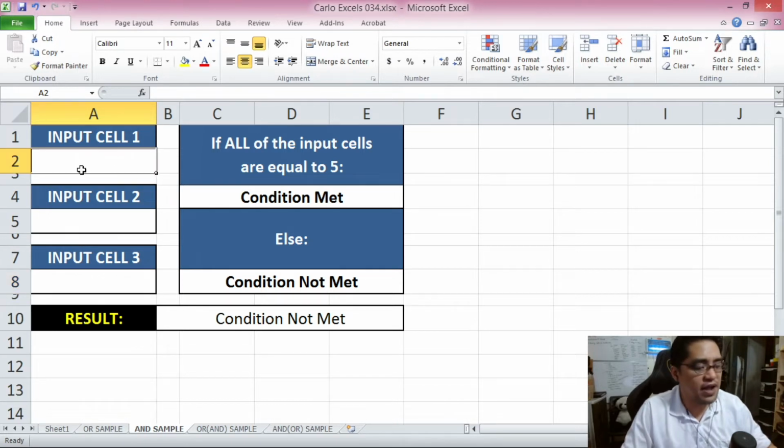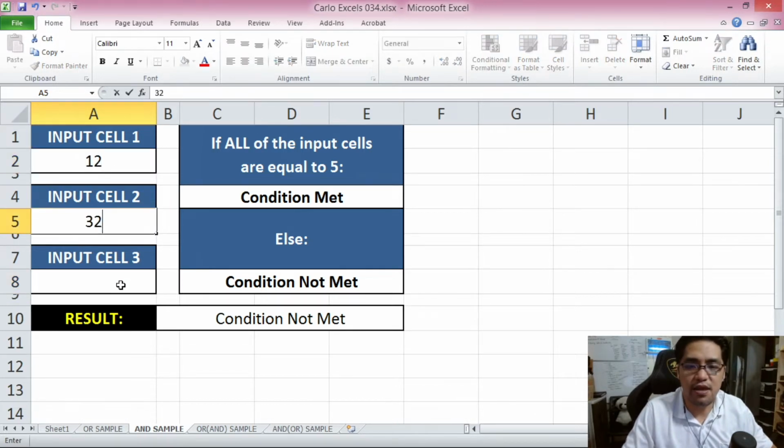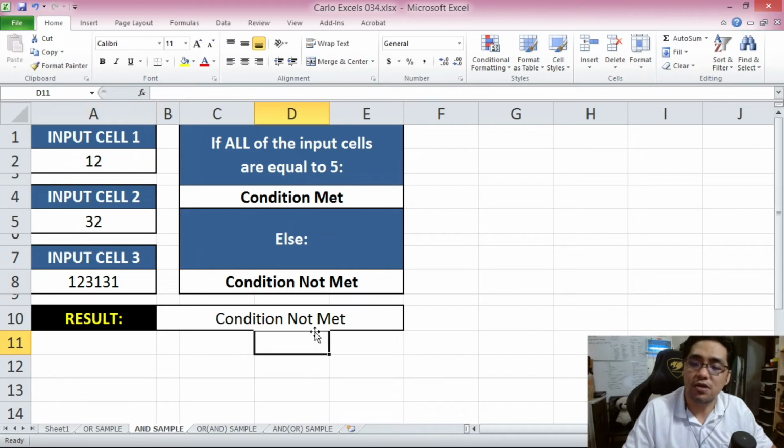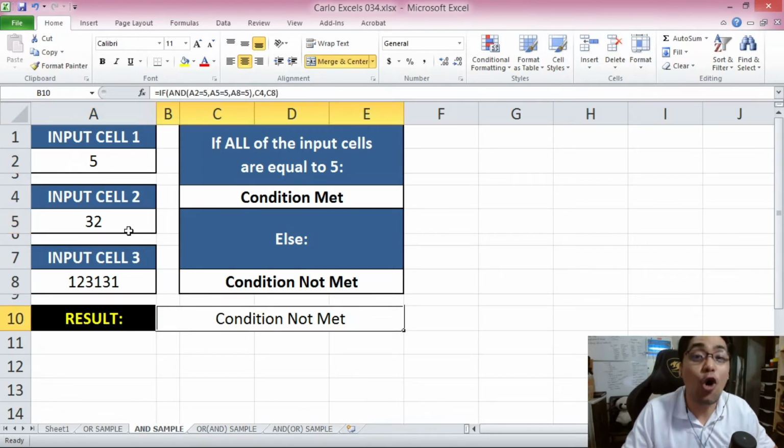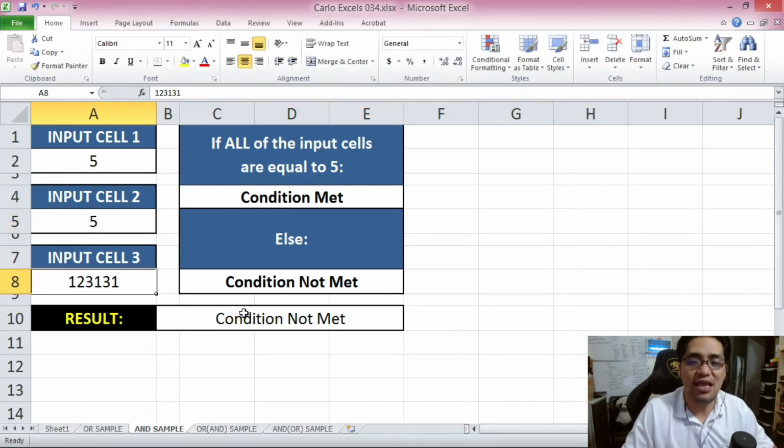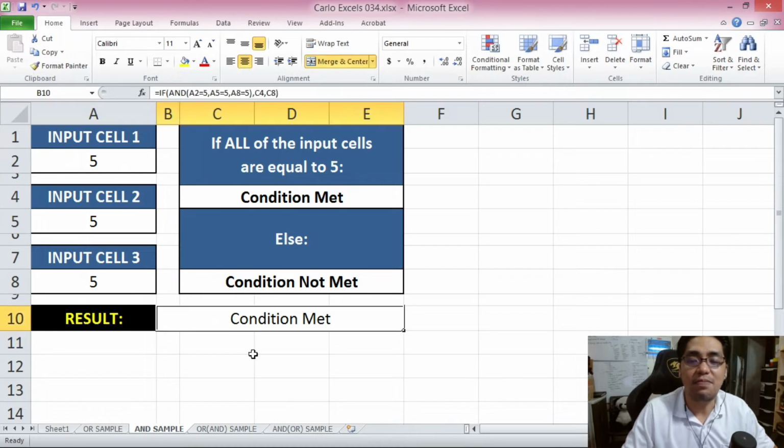Now let's try inputting values here. Let's put in random numbers there, over here, and over here. Because none of these cells say 5, condition is still not met. If you have one cell saying 5, it still says condition not met because we want all of them. We need all of them to be 5 for this to be true. If you have two cells saying 5, condition is still not met. But watch what happens if I enter 5 here. If I enter 5 here, the AND function kicks in and it becomes condition met.